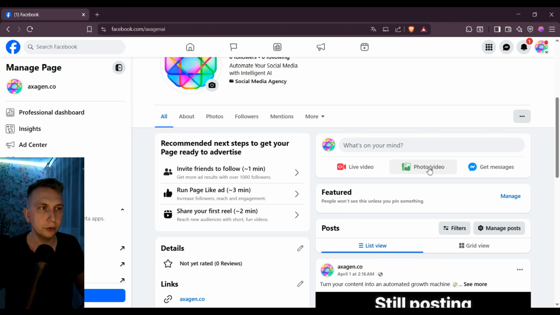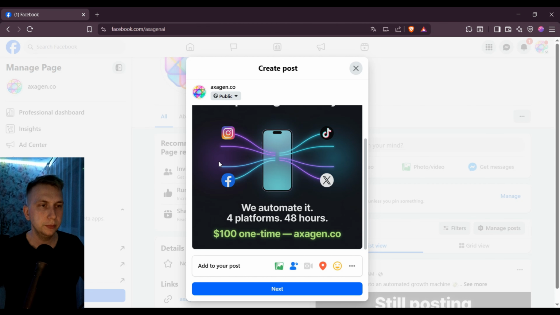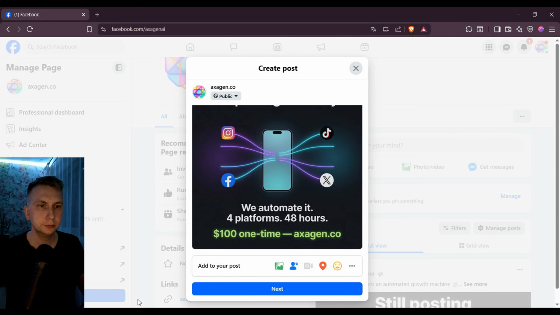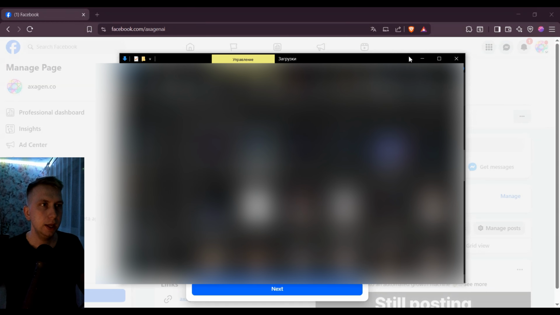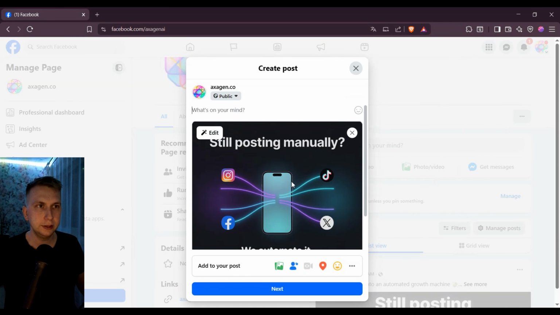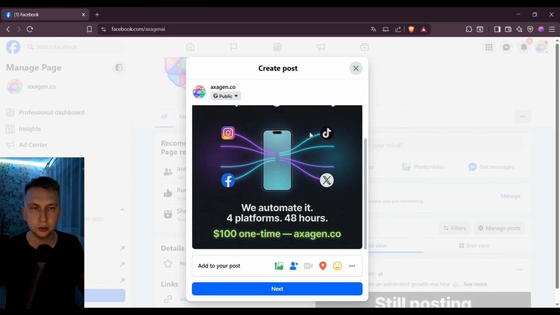You can choose a photo or video. I'm going to choose a photo this time. Regarding the photo, the best format is a square format, like I have over here. It is because in that case, Facebook is not going to crop anything out of your image, and it's going to be all visible on the ad and also on the Facebook page.